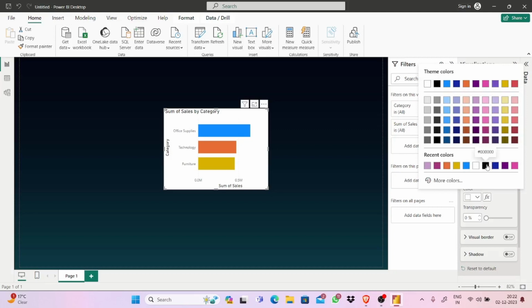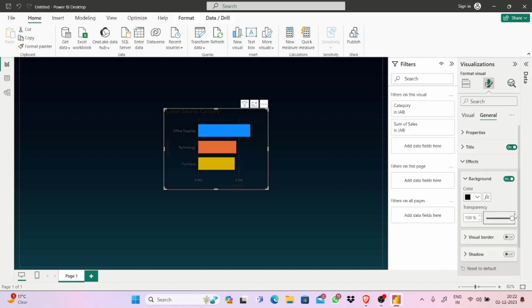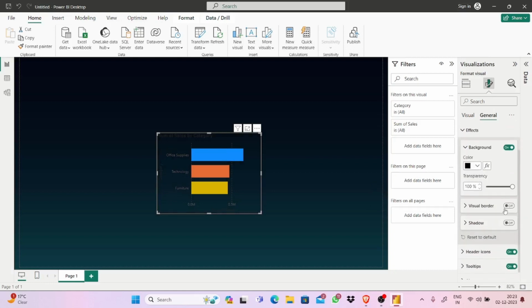Like I have selected a black one. And you can select a transparency too, how much transparency you need in your background. I think the background is okay. You can see that the background is matched with our original background. It's fine now. And you can just open the visual border also, so it will look nice.